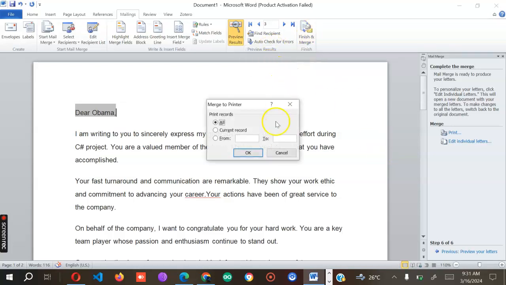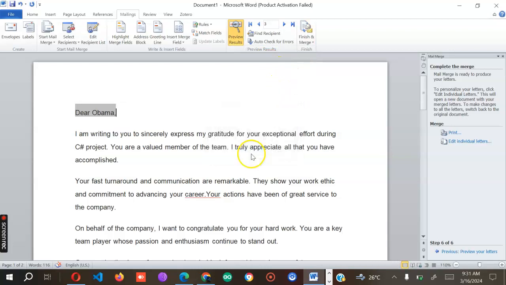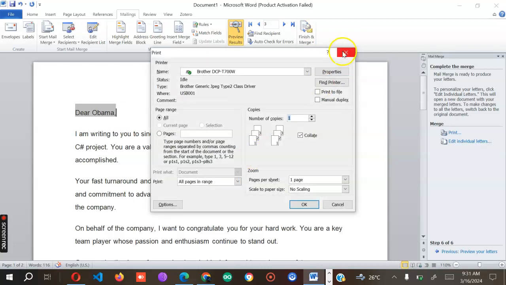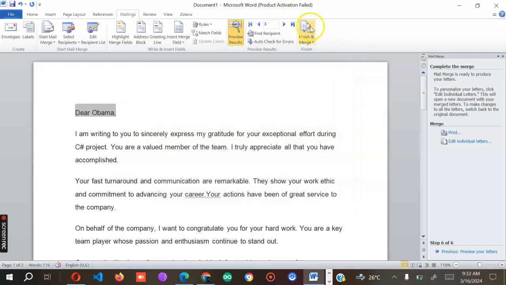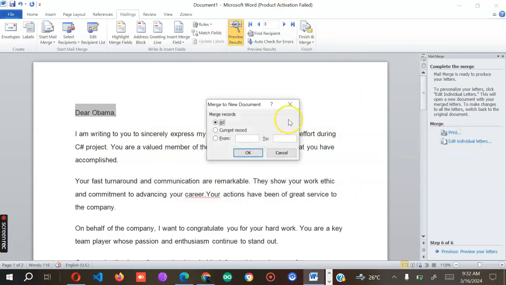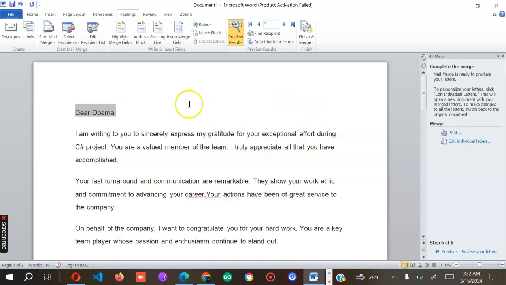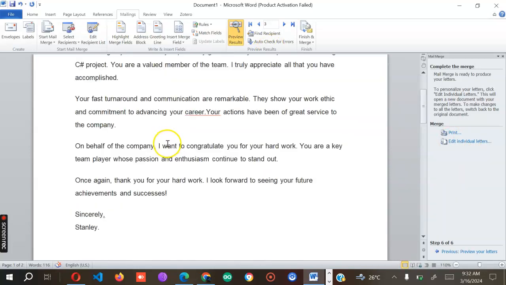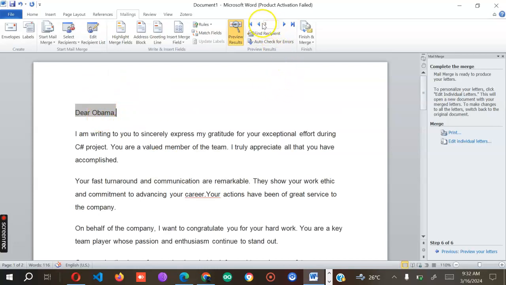Okay, let me see. So my letters now are ready and they have already been merged, as you can see from this list. So we have Mr. Obama, we have Kate, and lastly, we have John. So those are the steps that you take whenever you want to merge a document. So it is that simple.